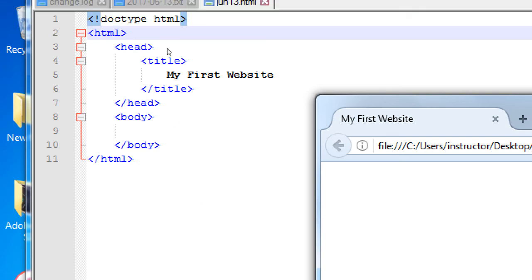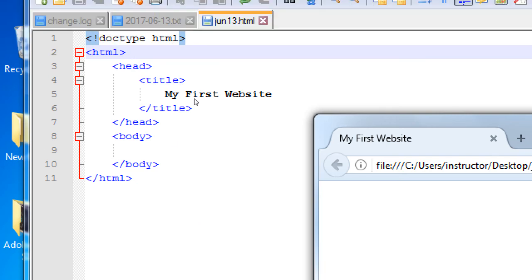So the head block focuses on metadata. It focuses on information beyond the main body. This is in the head. If I wanted to display something in the body, I need to write something in the body block, in the body section. So I'm going to go back to my code.